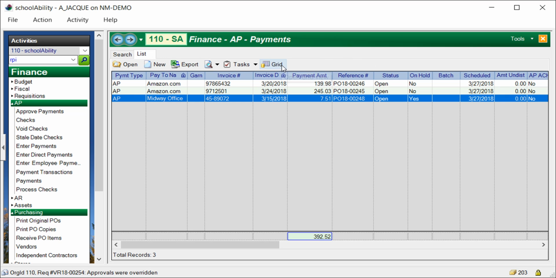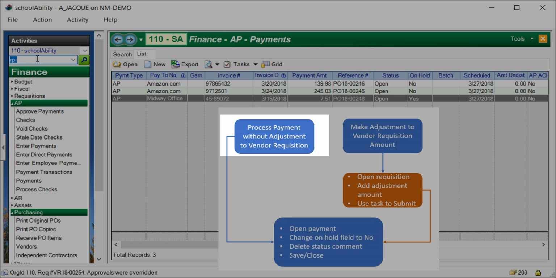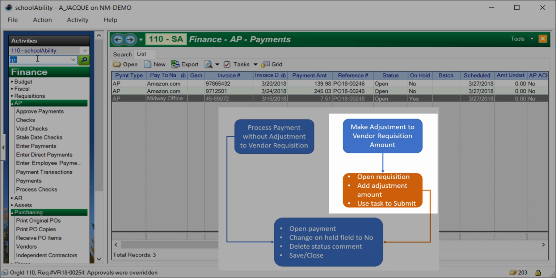Back on the list, the payment is on hold due to the variance message. We have 2 choices on how to proceed. One is to open the payment, change the on-hold status to no, delete the status comment, and save close as we did with our previous payment. When the payment is processed, the requisition will show an overpayment. The second choice is to make an adjustment amount to the requisition before processing the payment.